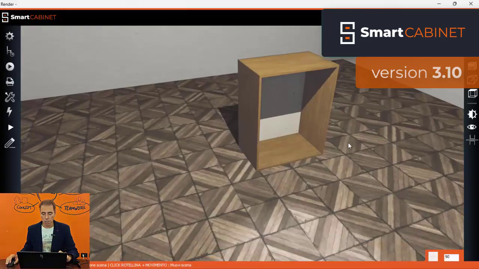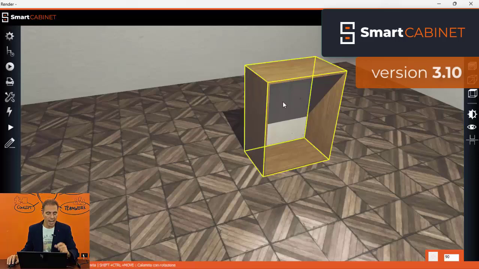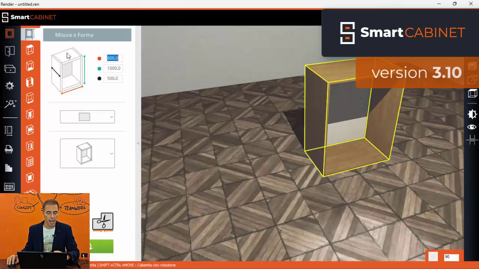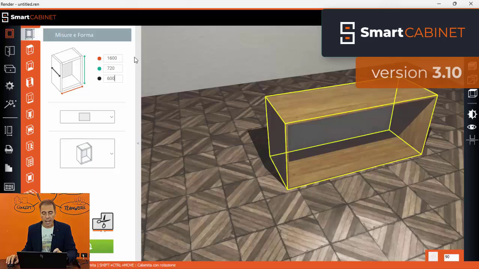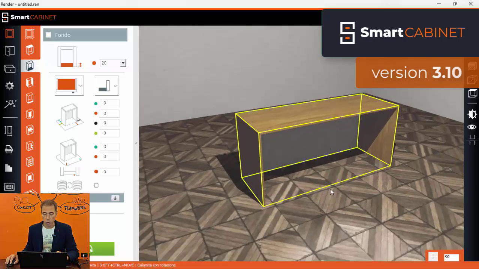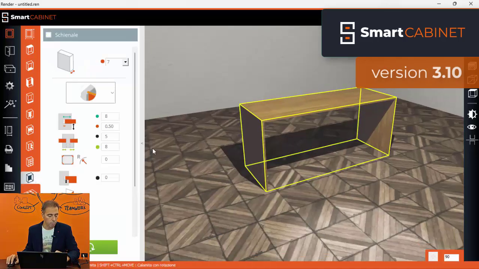We start from this very easy cabinet. Imagine that we are going to transform it into a desktop. So we can select it. Then we can change the dimensions, and here we are going to put 1600, then 720, and why not 600 millimeters. After that, we delete the bottom part, okay? After that, we also delete the back panel. So we go here, and the back panel is down.